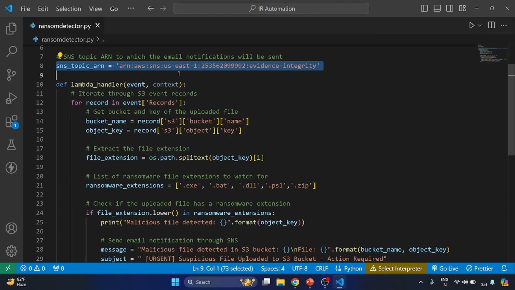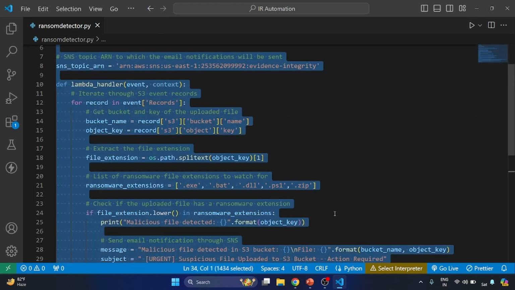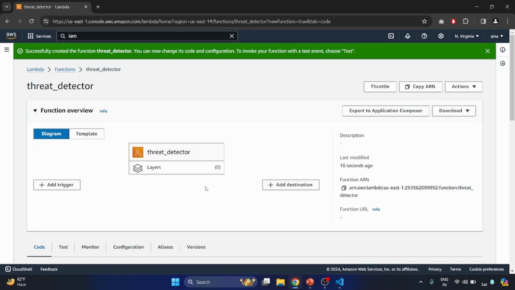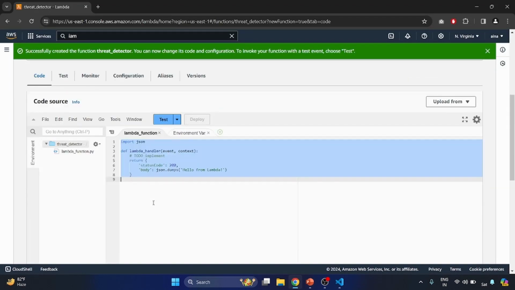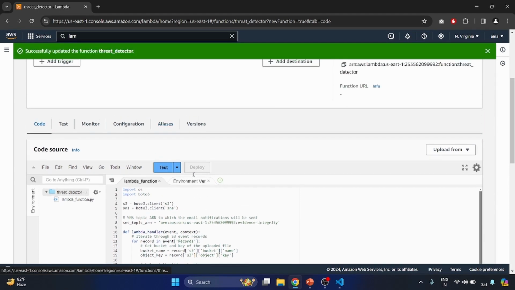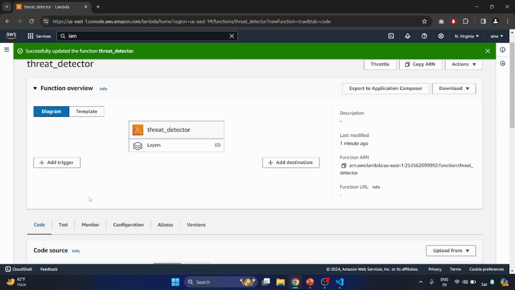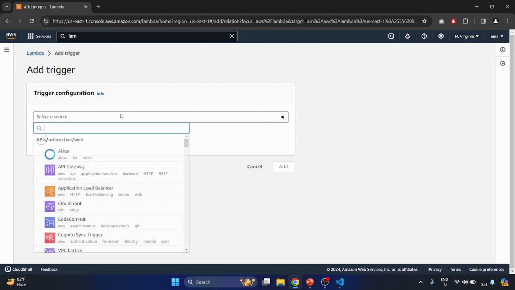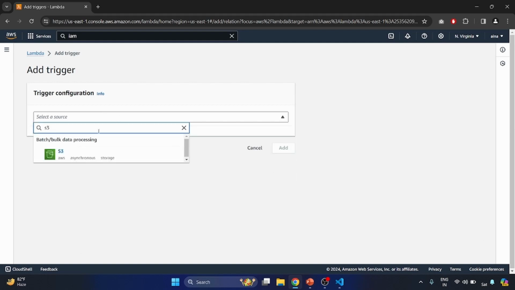I have already pasted the SNS topic ARN in here, so let me just copy it, and let's paste our code here, and let's click on deploy. Okay, and now we have to set the trigger, so click on add trigger. Our source will be S3.